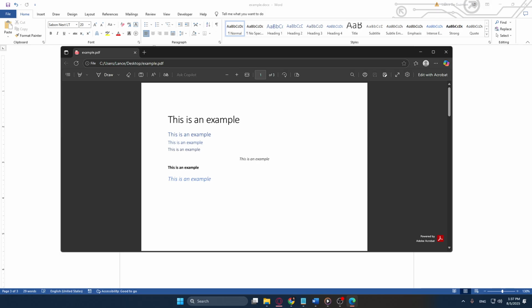And that's it. You've converted your Word document into a PDF. This simple process ensures that your documents remain beautifully formatted and are accessible across different operating systems without losing any formatting.